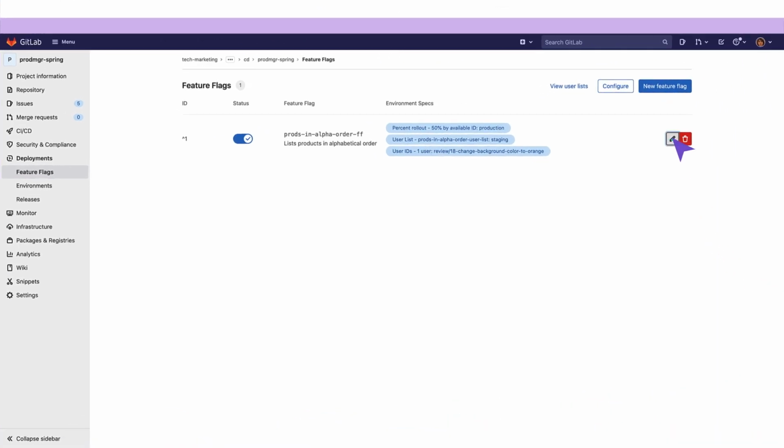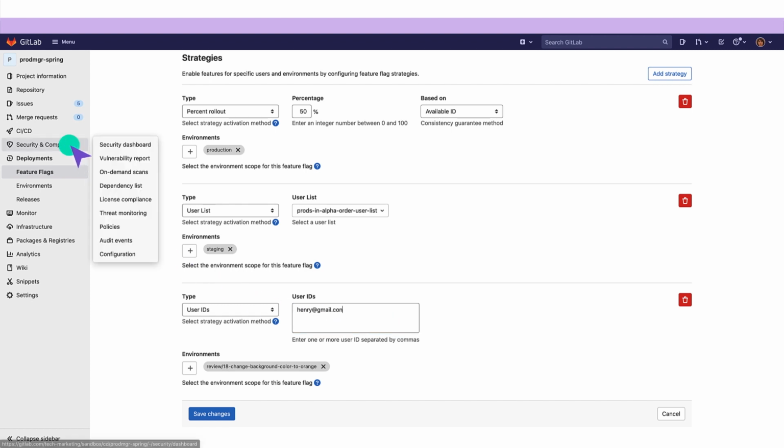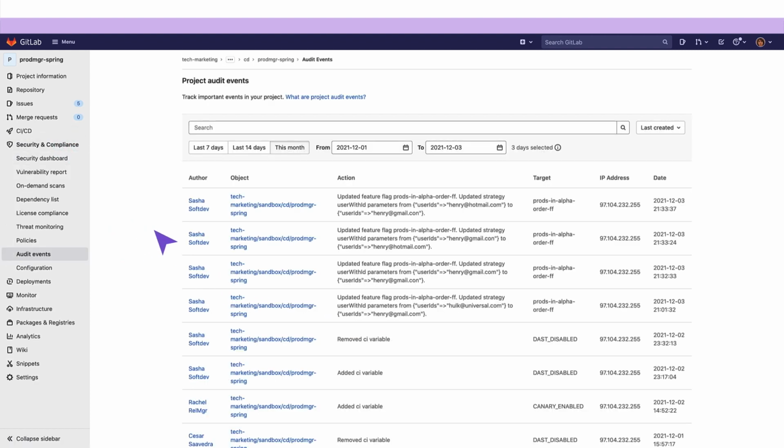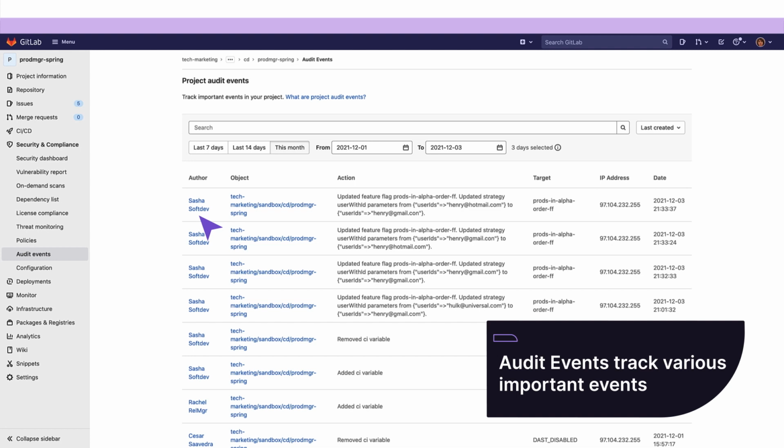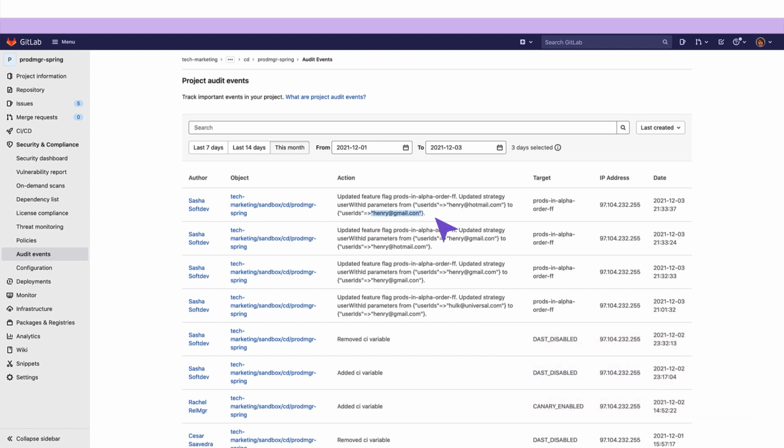She checks the feature flag strategies again and notices that the strategy for the review environment has a bad email address. She would like to identify who was the last person to modify this strategy feature flag and opens the project's audit events dashboard. She notices that a developer in the organization is the person that they need to communicate about the bad email address to.